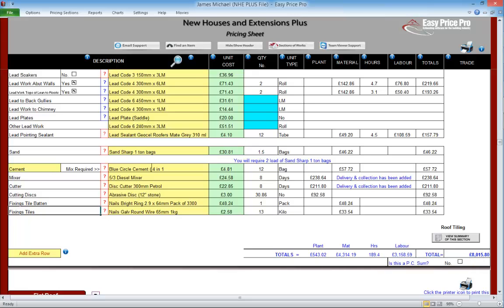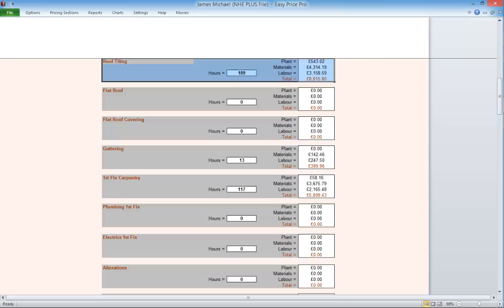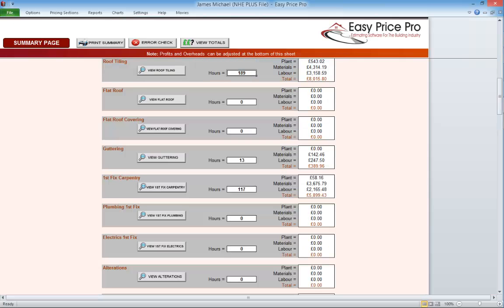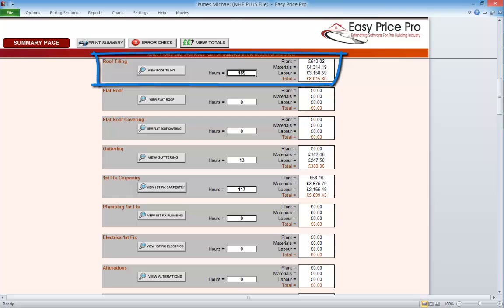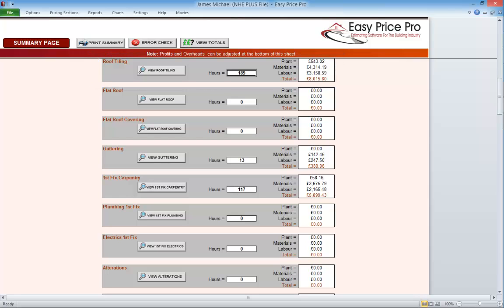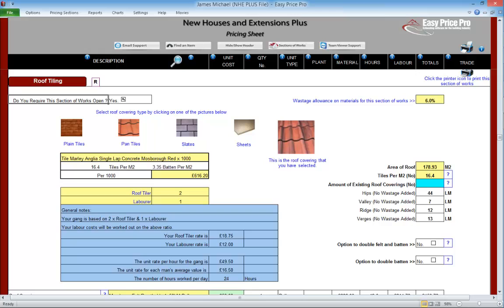We can view a snapshot of the roof tiling section by clicking the View Summary button. We'll be taken to the summary sheet. Here we can see the hours and totals. To return to the pricing sheet, click this button. We're taken back to the top of the roof tiling section.